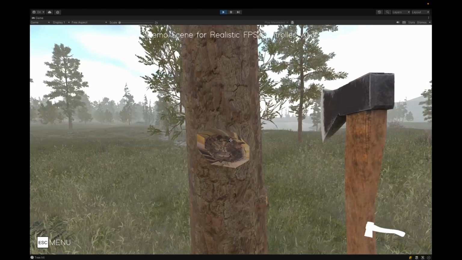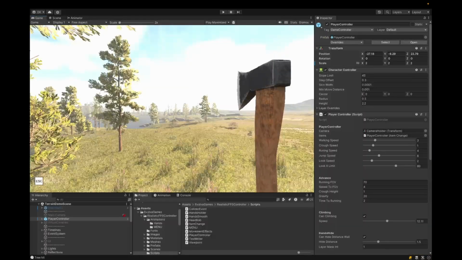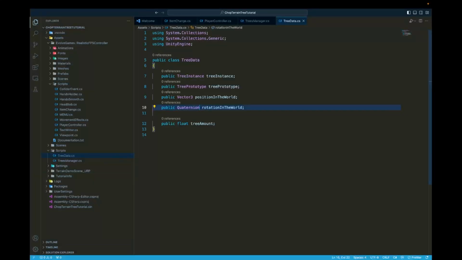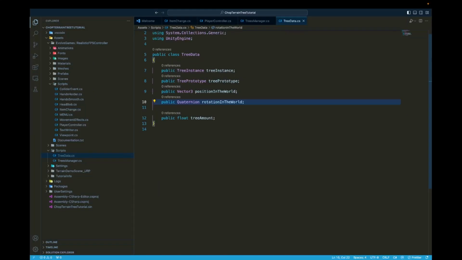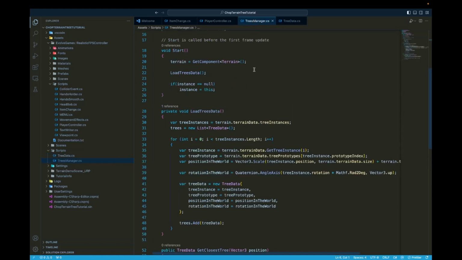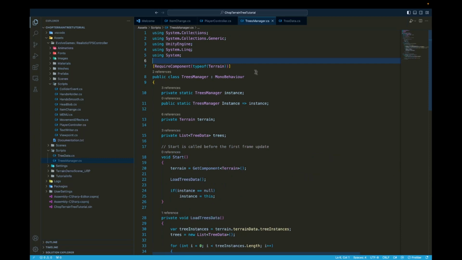It's working as well, we got messages, so we successfully cast a tree. I created a tree data class which contains data about a tree on the scene. It includes the tree's world position, references to the terrain tree instance and tree prototype. Also, a tree amount. The last one specifies how much exactly a concrete tree instance contains.